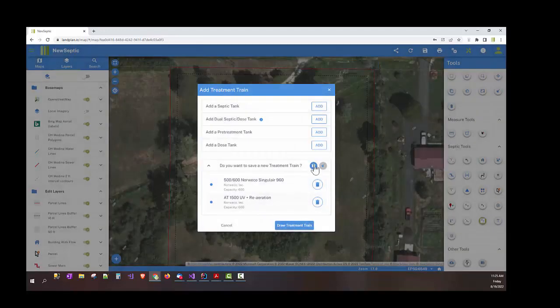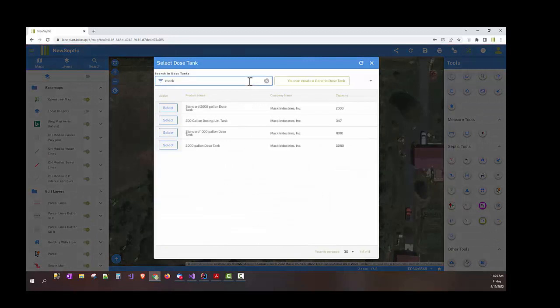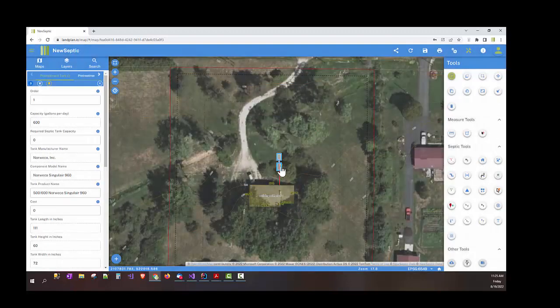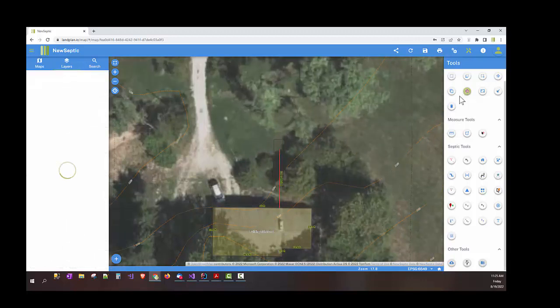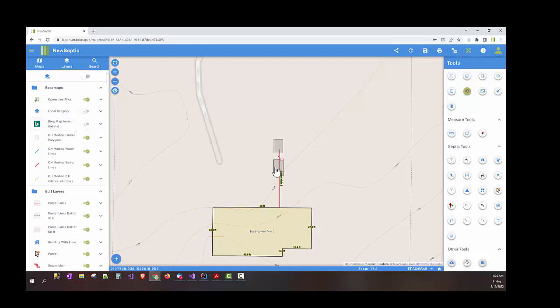So at this point, we would need a dose tank. So we could type in Mac Industries for a local distributor. Click that, 2,000 gallon, draw treatment train. So it's going to draw these tanks going south. So if we click on the, actually, turn off the aerial photo so you can see this better.